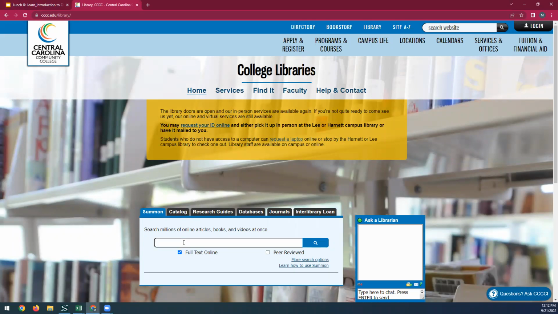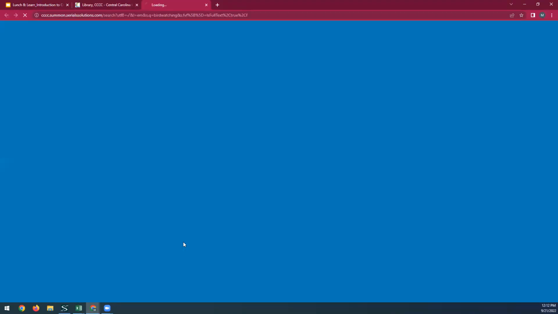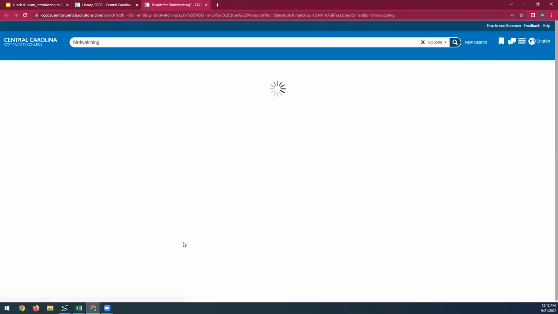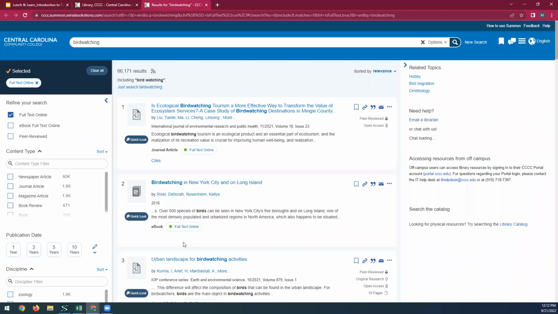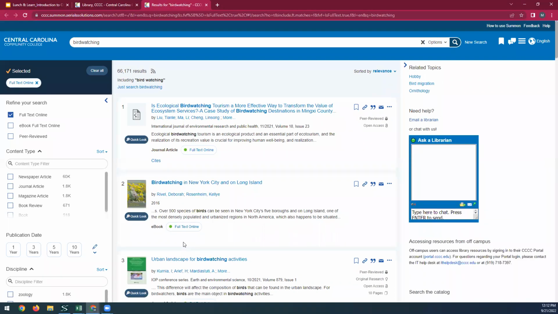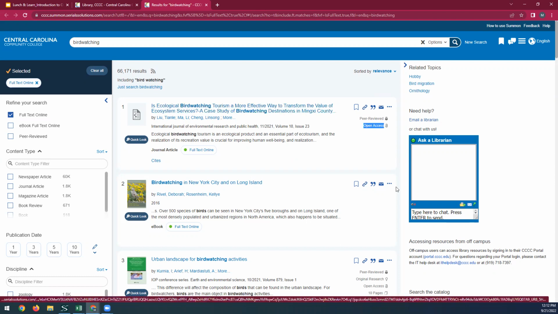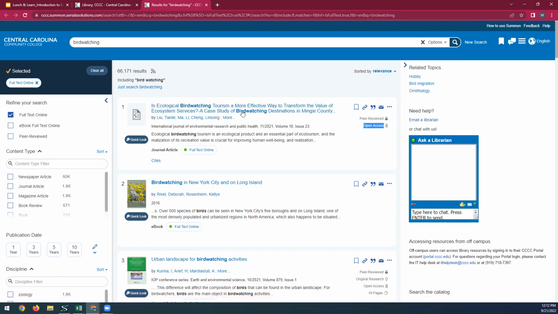And we can search for anything that we would like. I'm going to search for bird watching. Not everything will bring up OERs right away, but there is actually a little indicator on the side that you'll look for, and you can see it'll say open access right here. And you can see that I can then explore this article, and it's an open access journal.